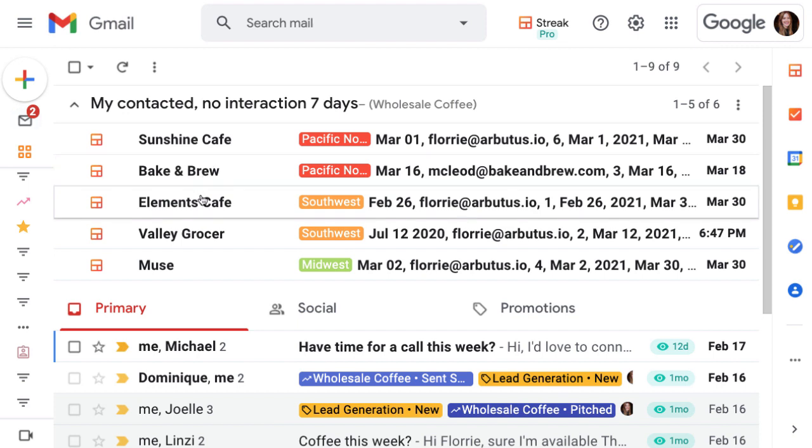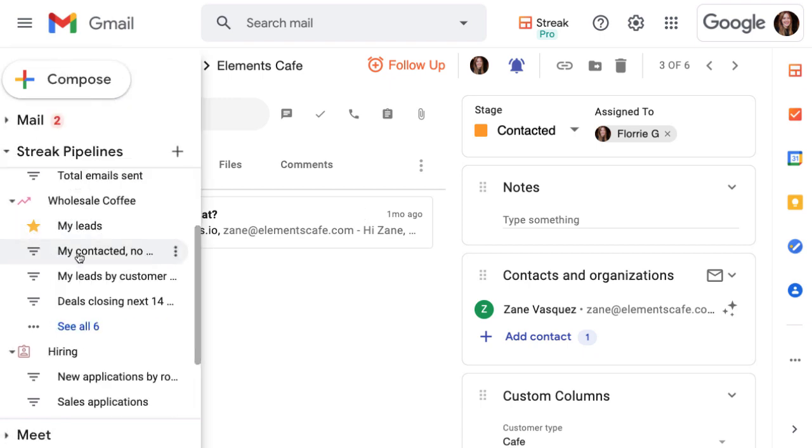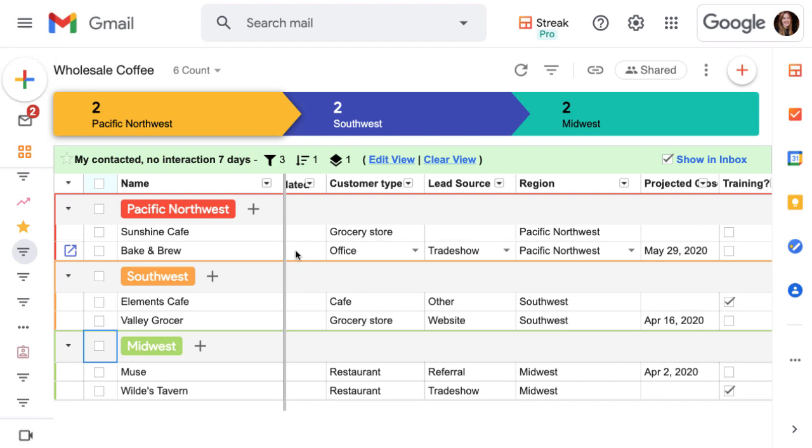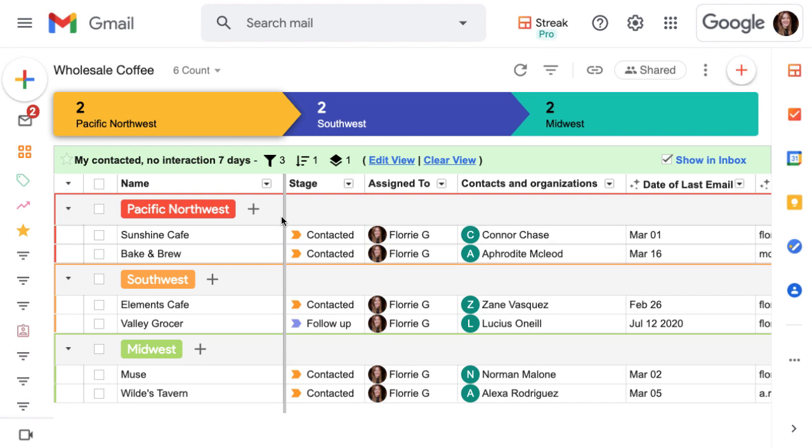From here, we can open boxes to see the most recent interactions and follow up with our contacts. It's important to remember that a saved view is just another way to visualize the data that's already in our pipelines. If we delete boxes or columns from this saved view, we will be deleting it from our actual pipeline. As you can imagine, the possibilities are endless with saved views. In the next lesson, we'll walk you through using the saved view editor and show you how to make a more advanced saved view to use in your daily workflow.